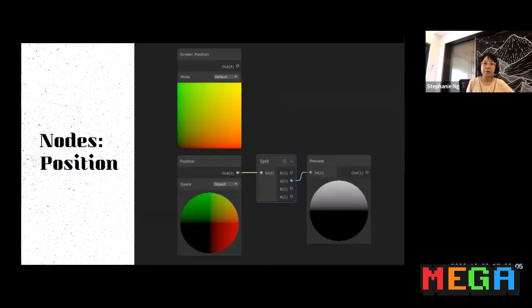Yeah, and there are also inputs about the position of things. So either the screen position of the camera, where the object is, and there's also a position node that tells you where the vertex of the object is. And that's in relation to either the object itself or the world, or there's a dropdown where you can select a bunch of different values.